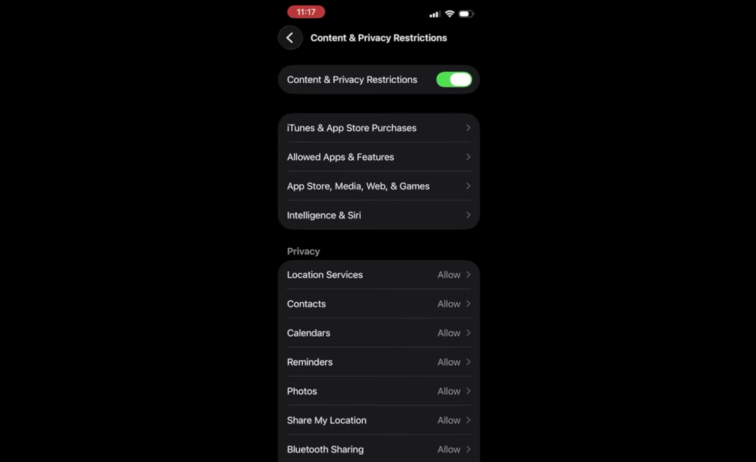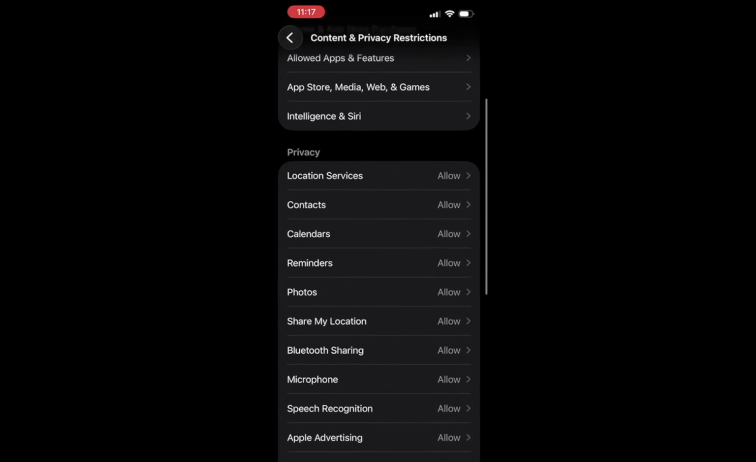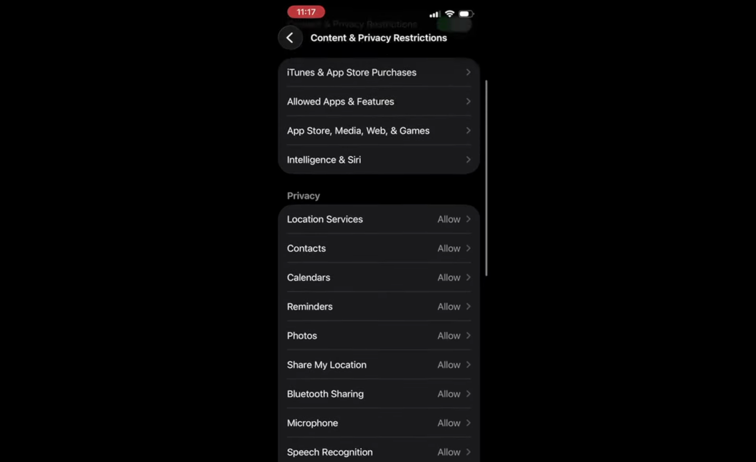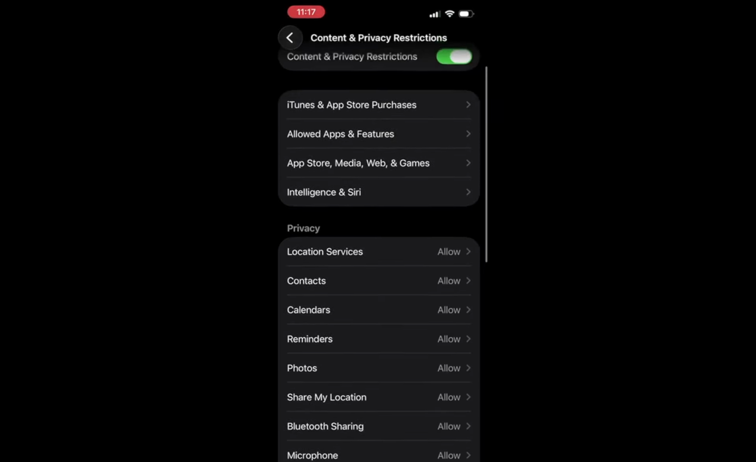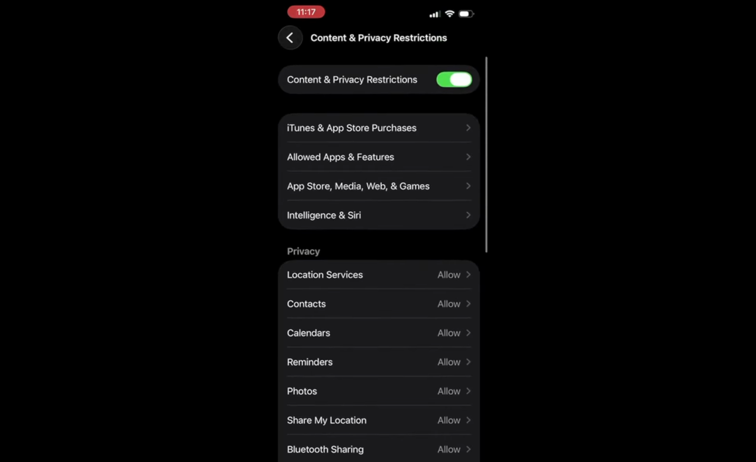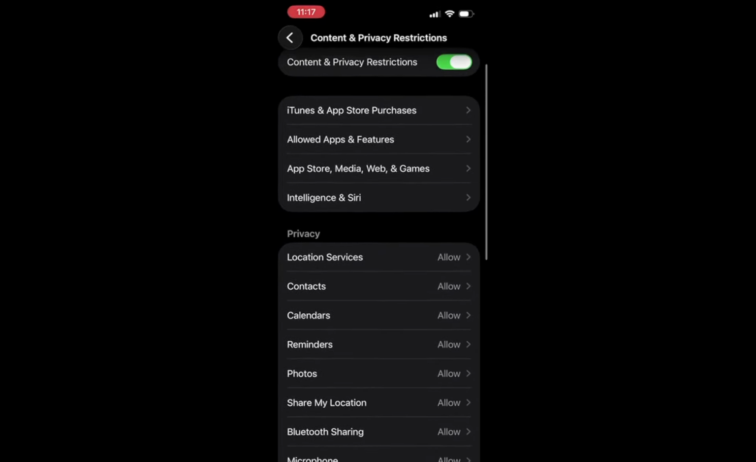You may see a prompt to enter your screen time passcode if you have set one up. This extra layer of security is crucial as it prevents unauthorized changes to your settings. Once you turn it on, you will notice a change on your screen indicating that these restrictions are active.